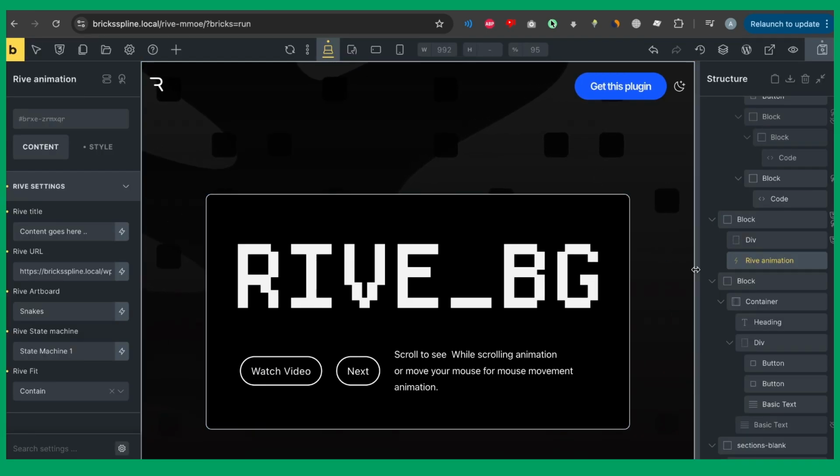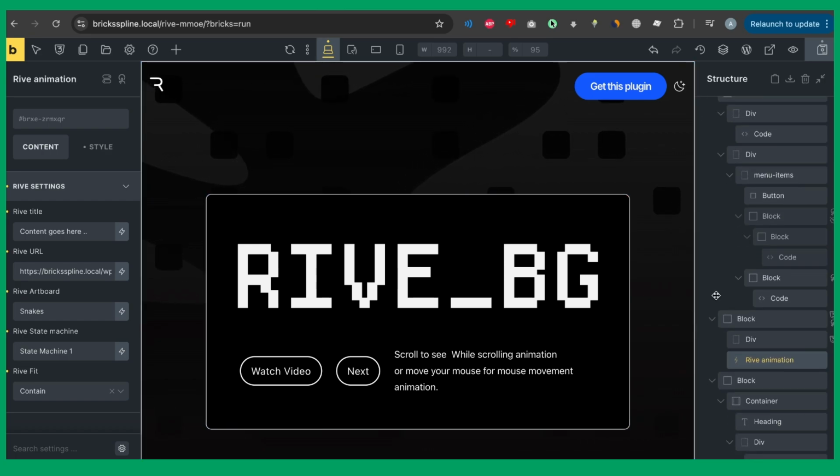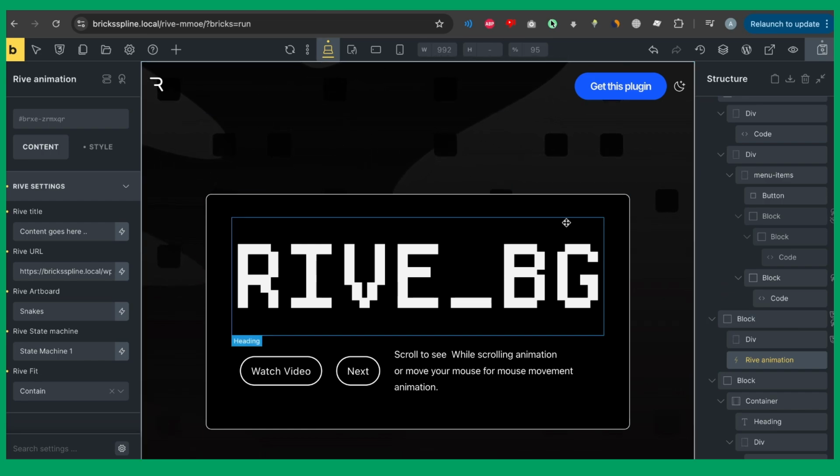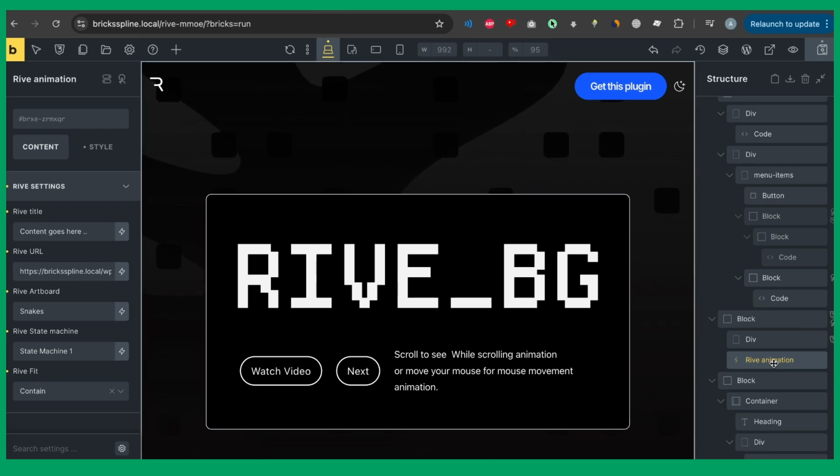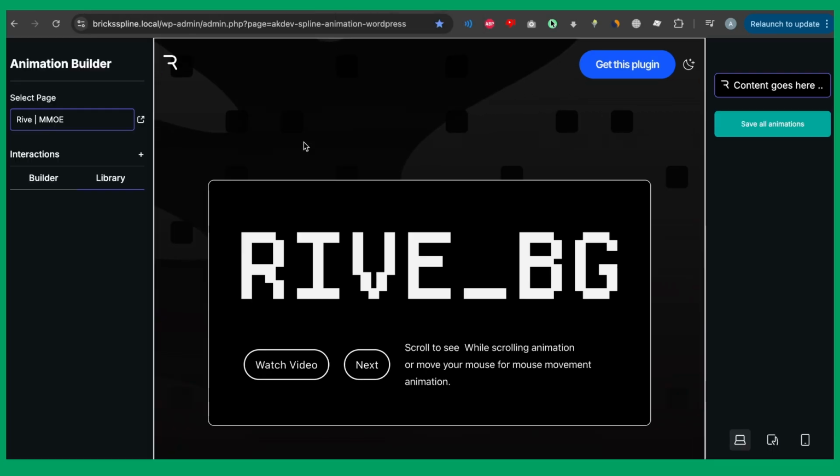Okay, so for this tutorial, I have created a page template in my Bricks Builder website, and have added this Rive element, which you are seeing right now. This is the Rive element, and this is the URL, and the artboard name is snakes, and state machine name is state machine one, and fit is contained. So the page is already there. So I'm just going to create the animation, and for that we will be going to the animation builder of the plugin. So here it is.